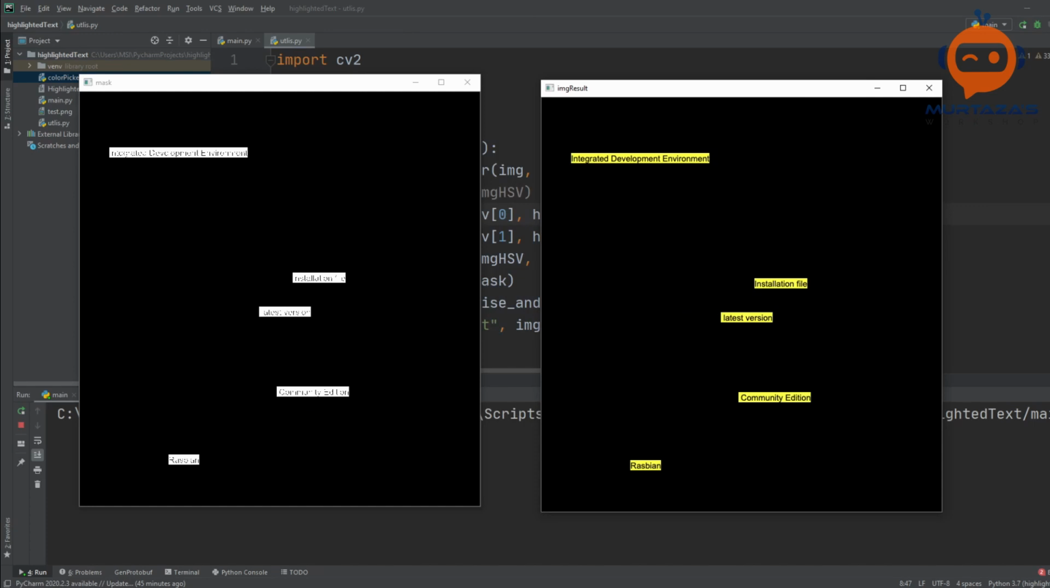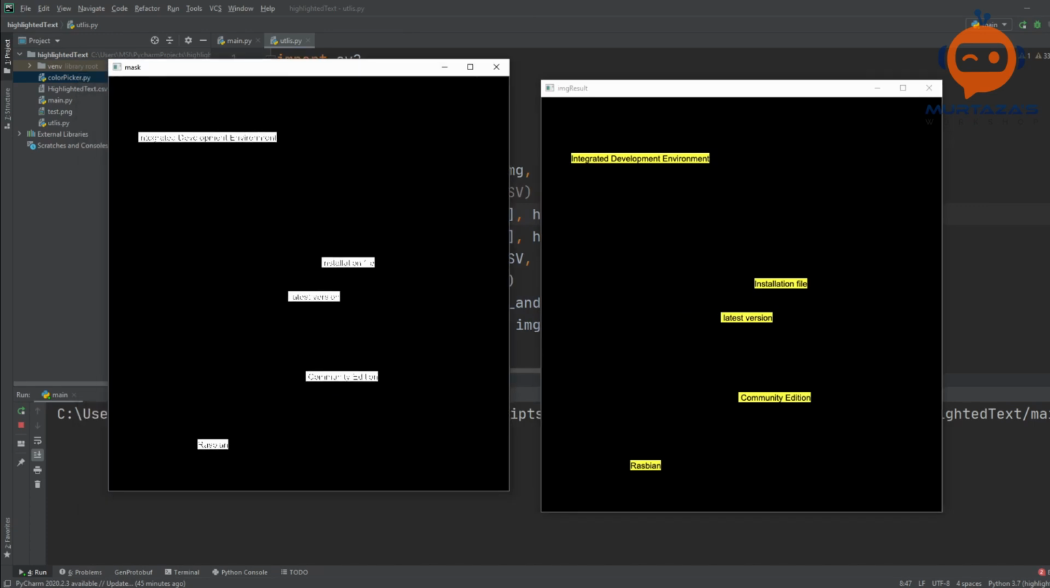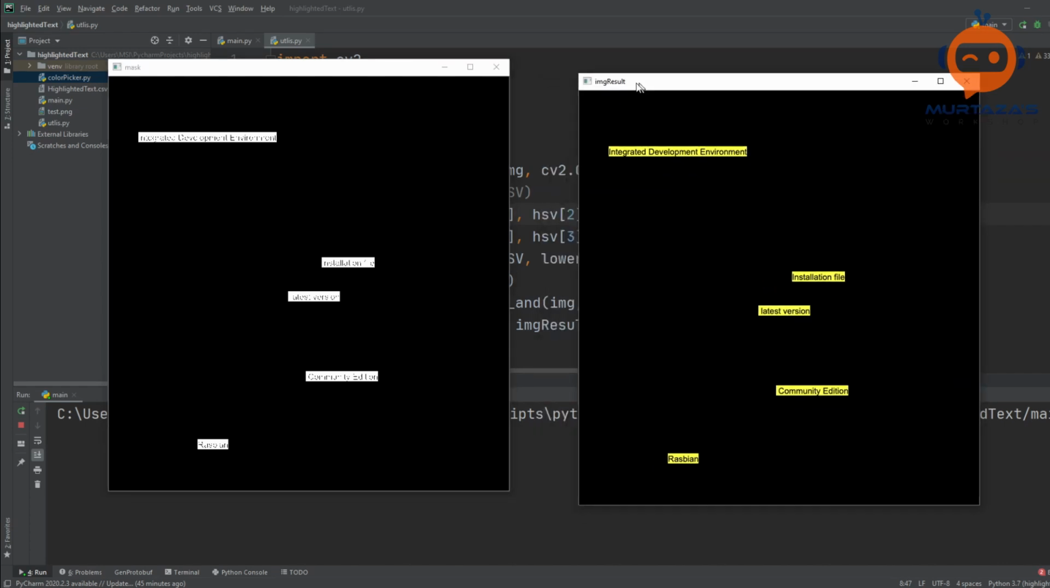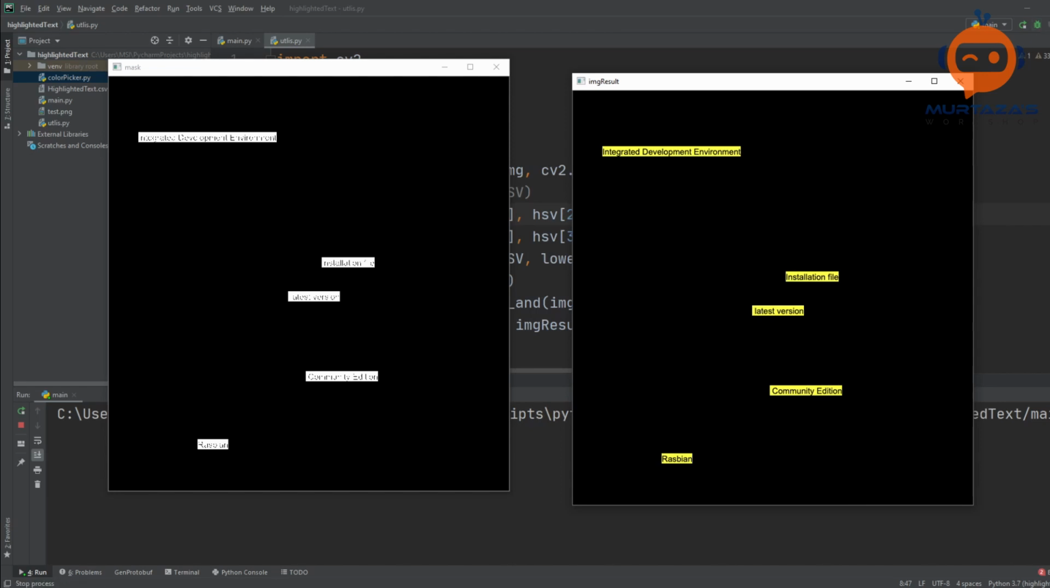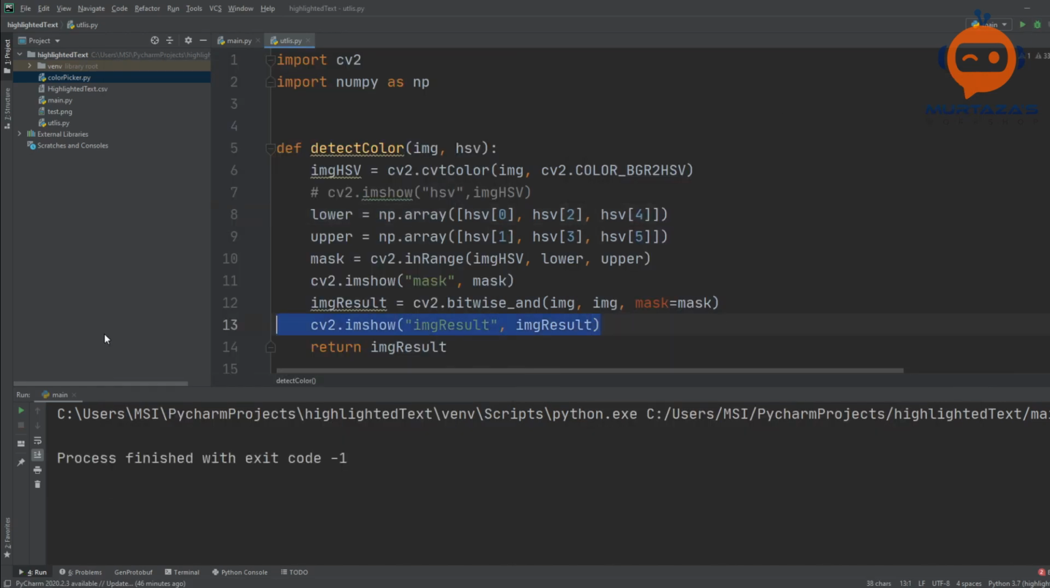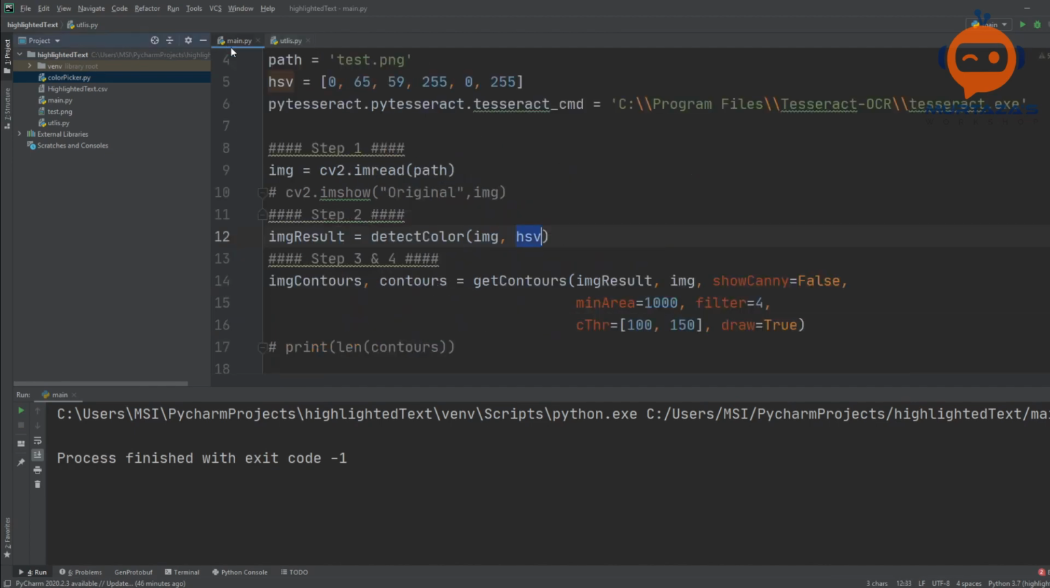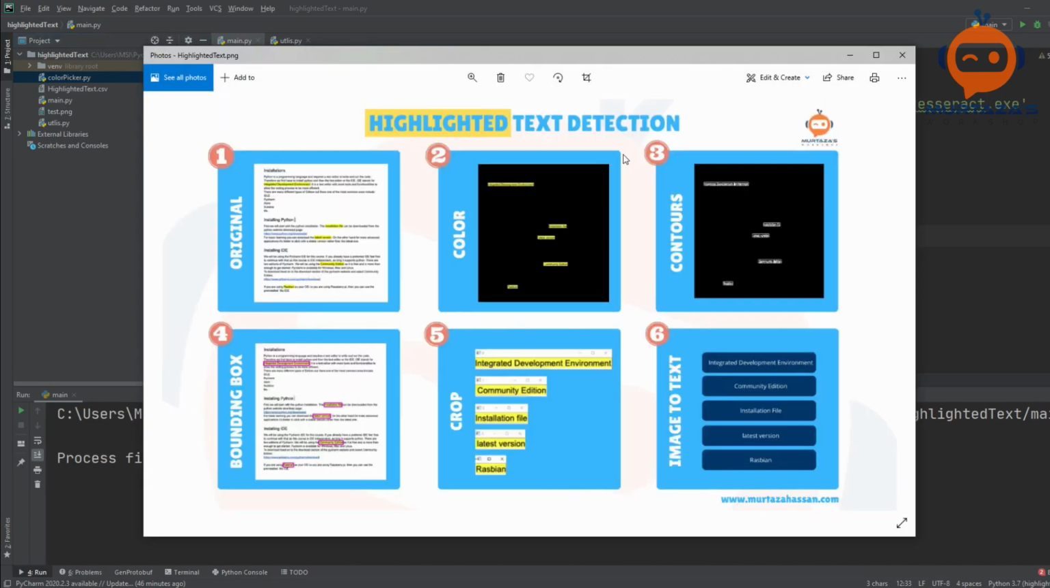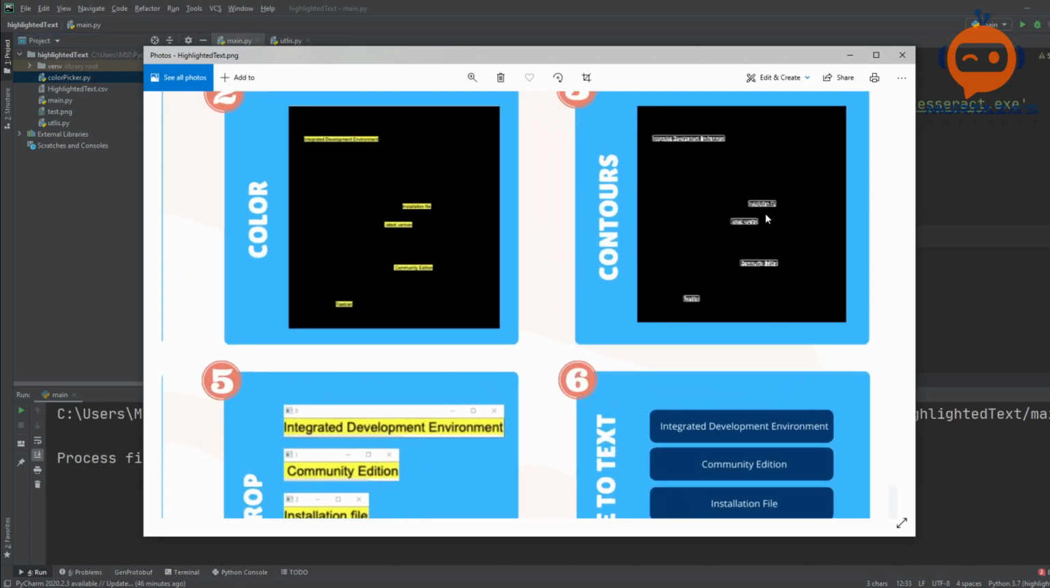There you go. So as you can see, the mask is basically the white area, so it's black and white, and the image result is basically the actual image in those regions only. So that is good, and I can comment this out again. And now we can go back. So this was step number 2, and now we can move on to step number 3.